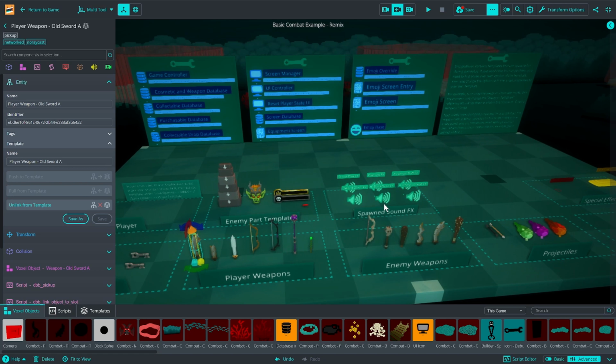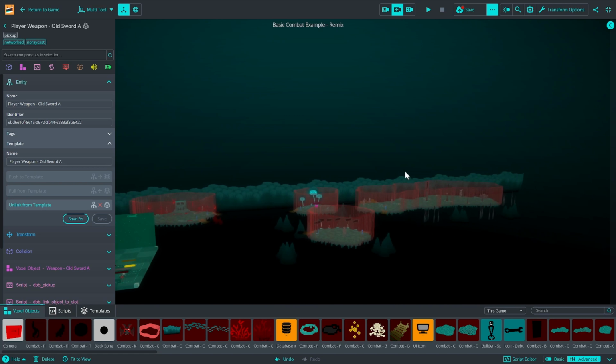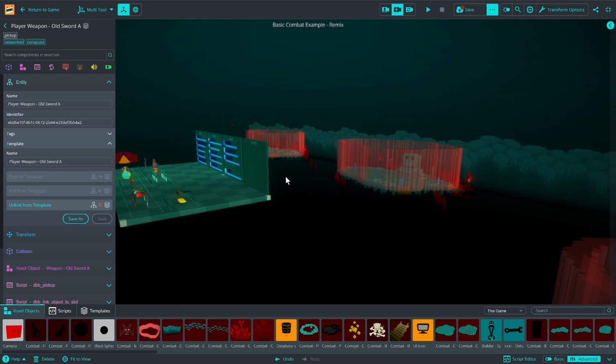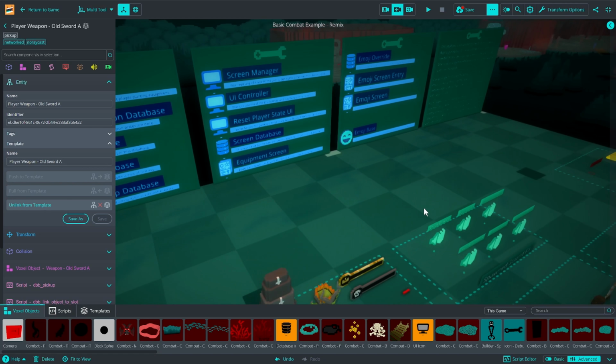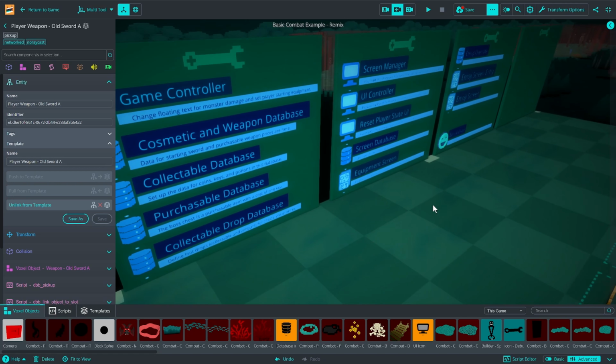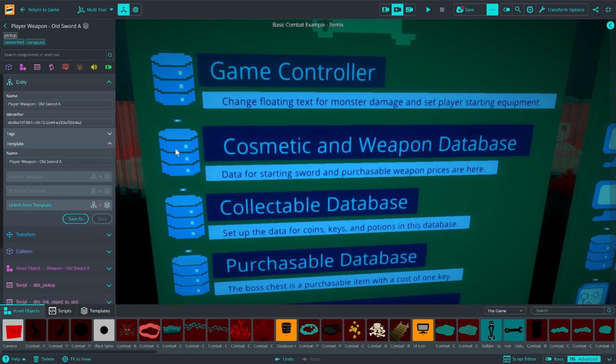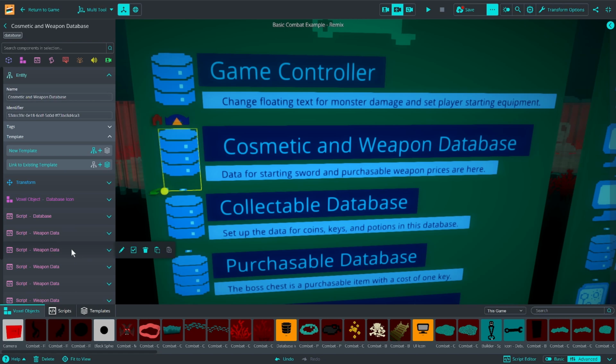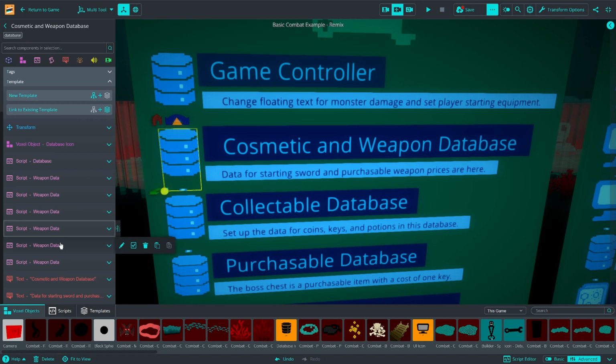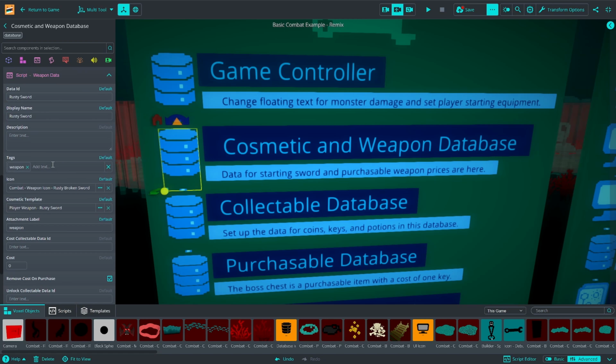So the sword exists, but there's no way for the player to buy it, and that's not very good. So there's a couple things that need to happen for the player to be able to buy a sword. It needs to be in the weapon database. So if we go in here, we see that there's a script for each of the weapons the players can buy. Grab a copy of one of the scripts, and then we're gonna wanna go paste as new, and it'll add it to the bottom of the list.